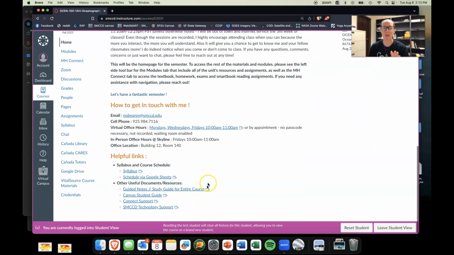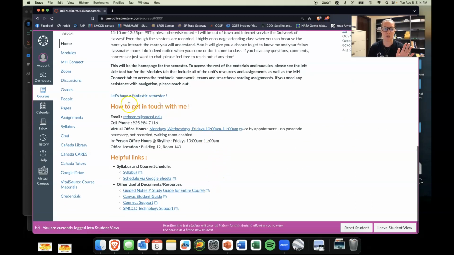But the main part of this page, which you'll probably find most useful, is the how to get in touch with me area. You'll find my email address, my cell phone number, and my virtual office hours link here. My office hours this semester are going to be Mondays, Wednesdays, and Fridays, 10 to 11 or by appointment. And if you happen to be on Skyline campus on Fridays, I will also be in my office there.